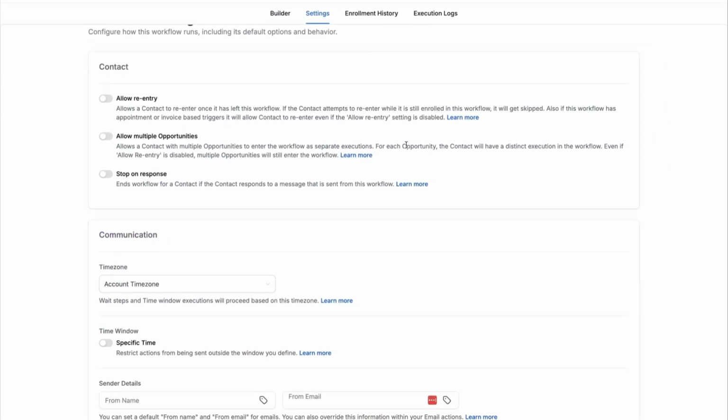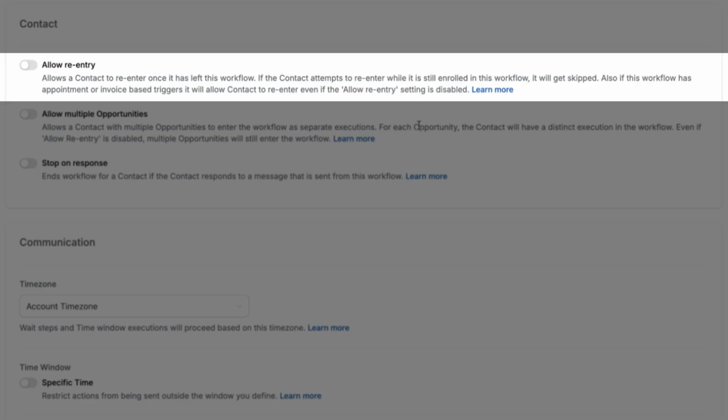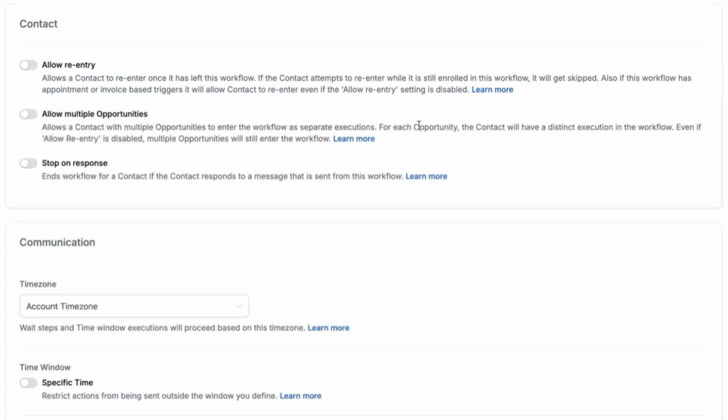The Settings tab controls how the workflow behaves overall, including reentry rules that decide whether the same contact can run through the workflow more than once. This is one of the more important settings to know about, because it's the difference between a contact getting a welcome sequence one time or accidentally getting it every time they fill out a form.